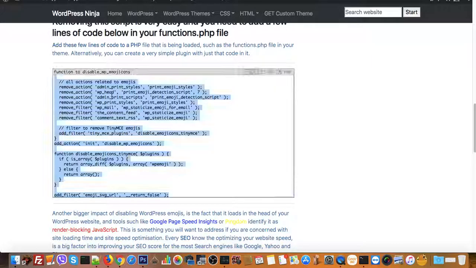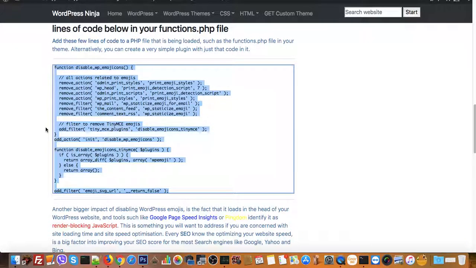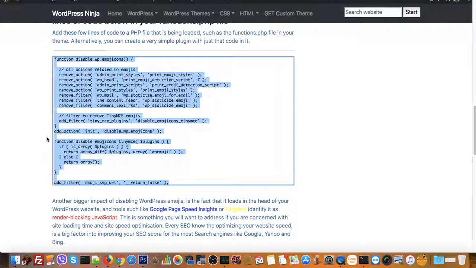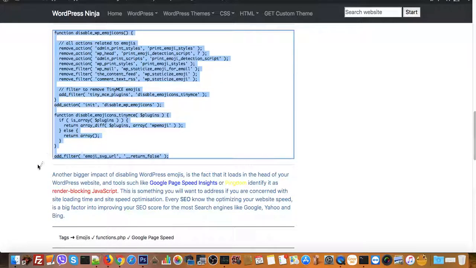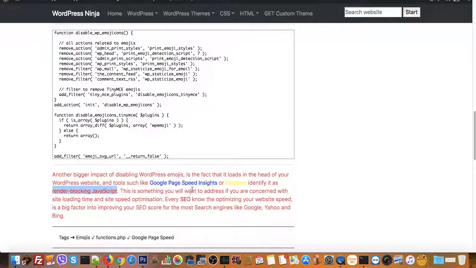This can speed up your website, and Google will be happy if you disable scripts like this, because sometimes these emojis can give you errors in Google PageSpeed and Pingdom, like render blocking JavaScript. So you can see here in the articles.